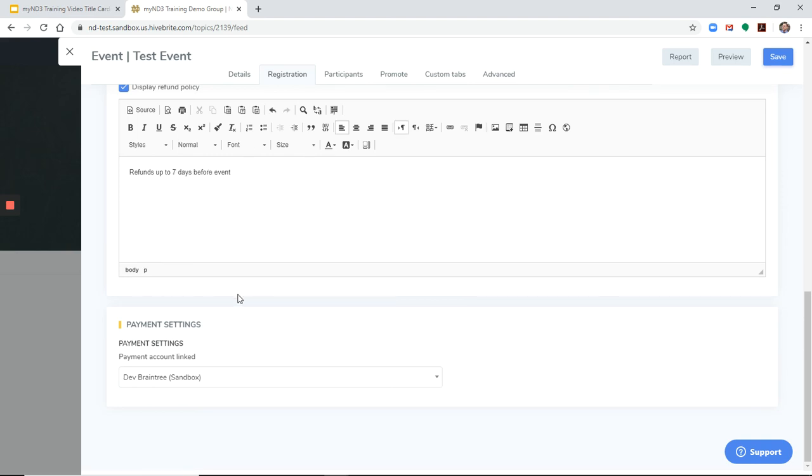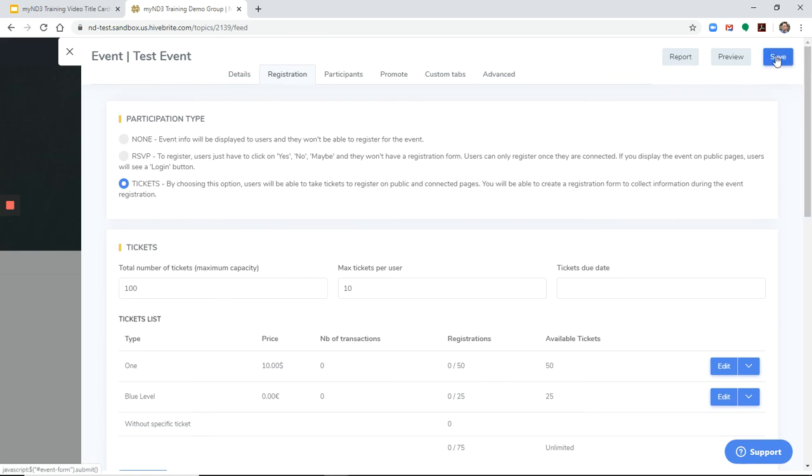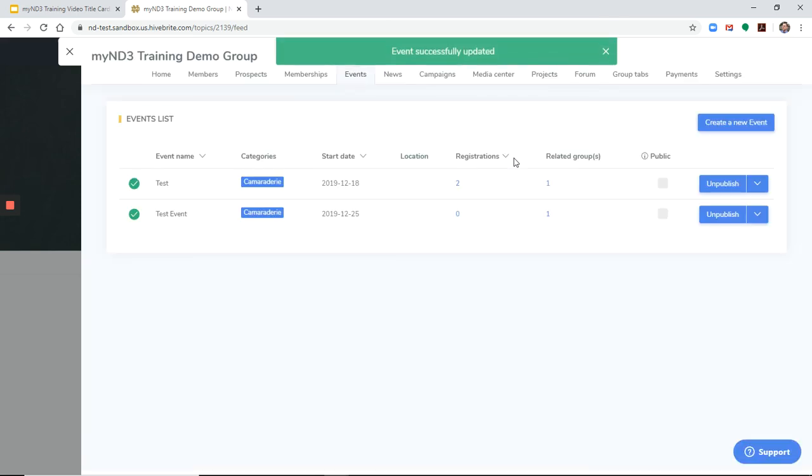And then lastly, the payment settings down here on the bottom should automatically be set up and populated with your group or club specific payment account, and you shouldn't have to change anything here. But if so, there will be a drop down. If you have multiple accounts, you'll see that too. And then once you have everything set up, including your registration form, go ahead and click Save in the upper right-hand corner. And that's it. You've just created a registration form using the ticketing option.